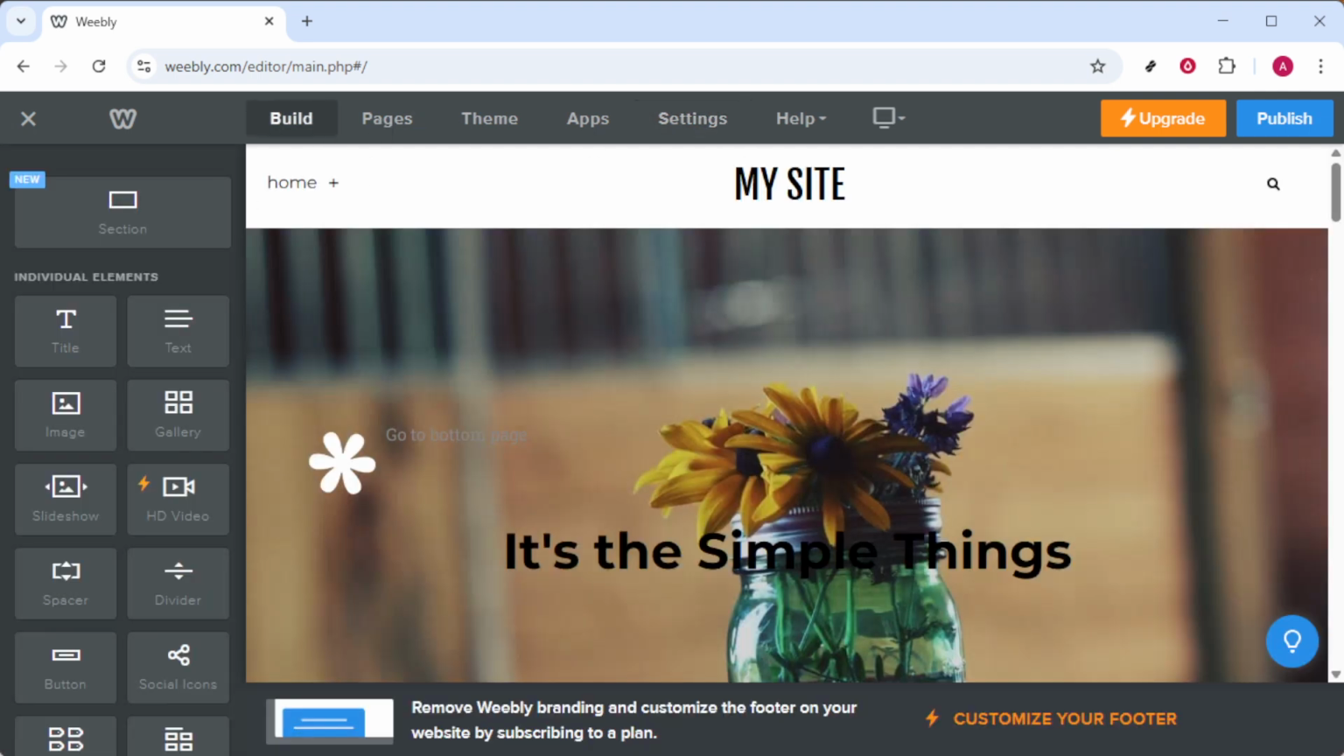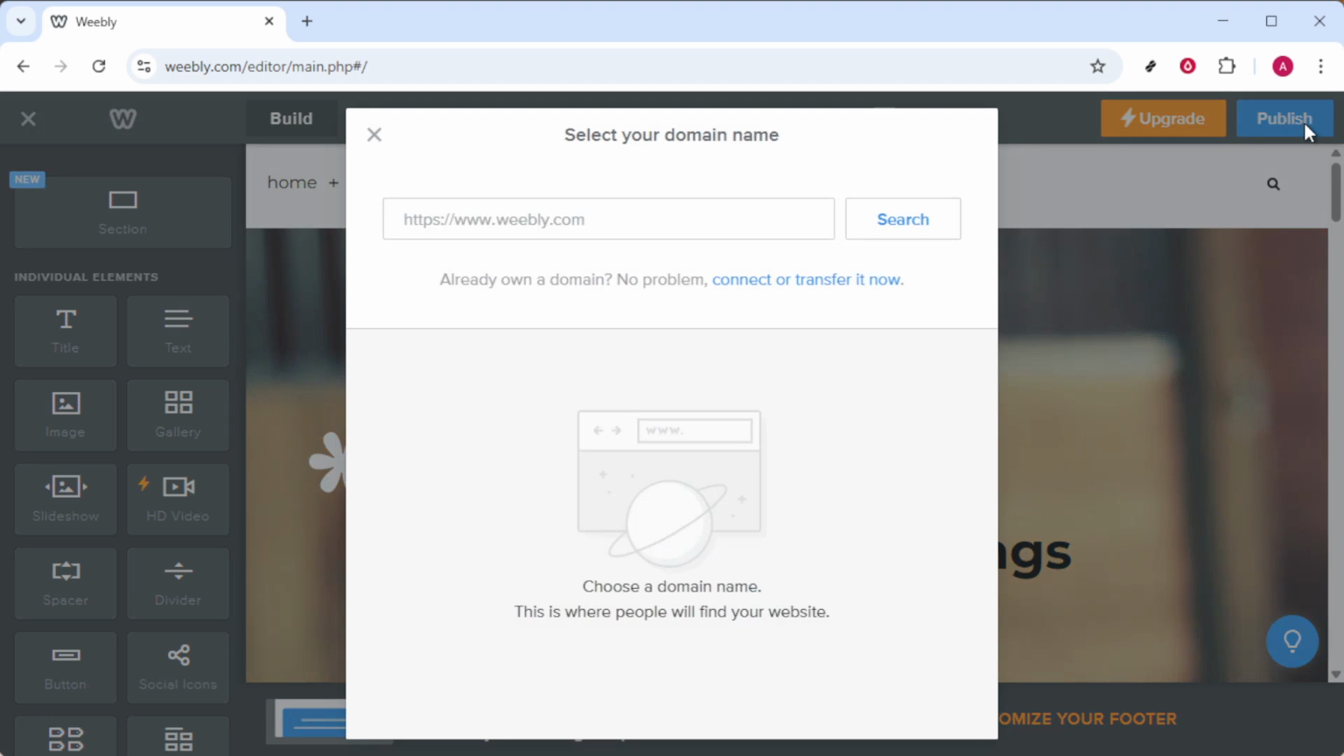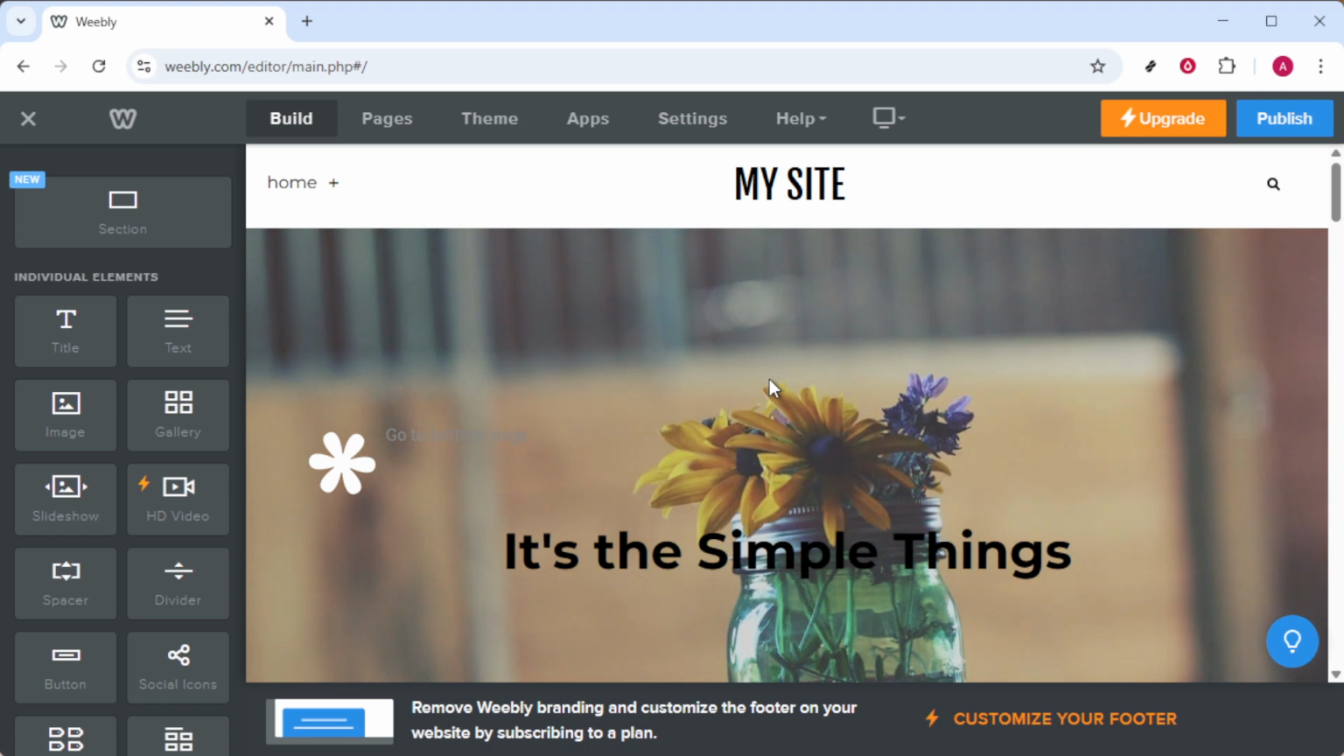This is crucial because until you publish, the changes exist only in preview mode and won't be visible to your site visitors. Once you publish, your site will load without the Weebly footer and have a more polished, customized appearance. And there you have it. With just a few clicks and a simple code, you've successfully removed the Weebly footer from your site.